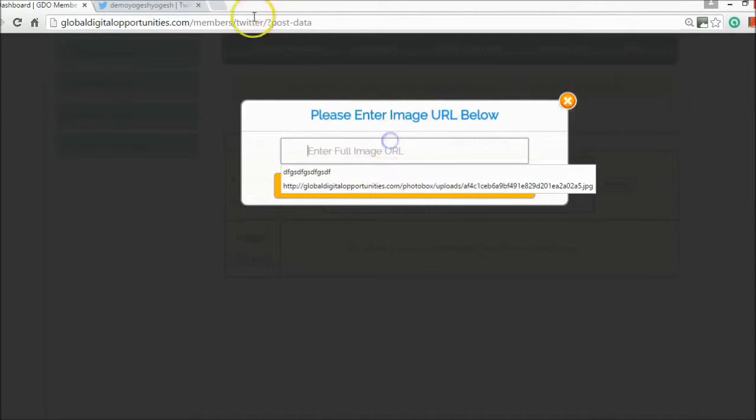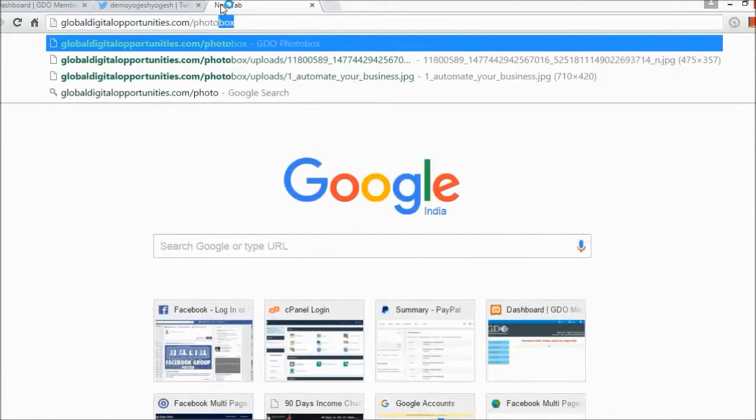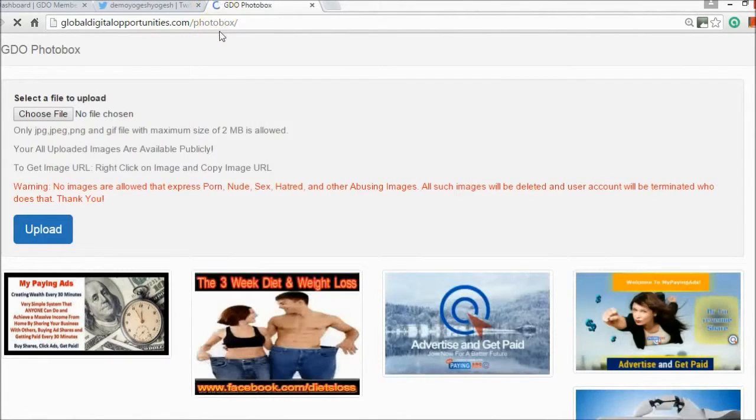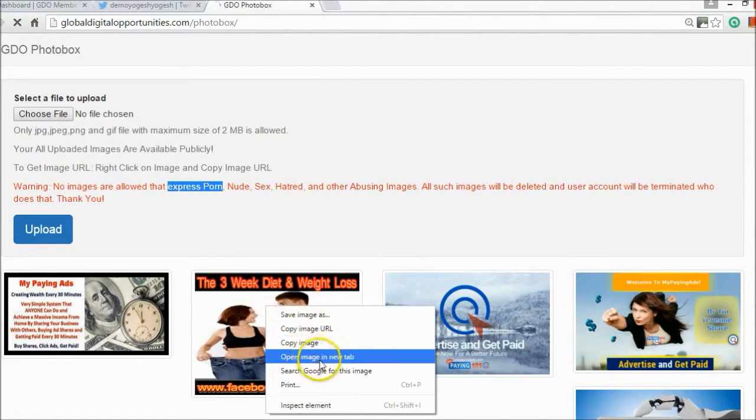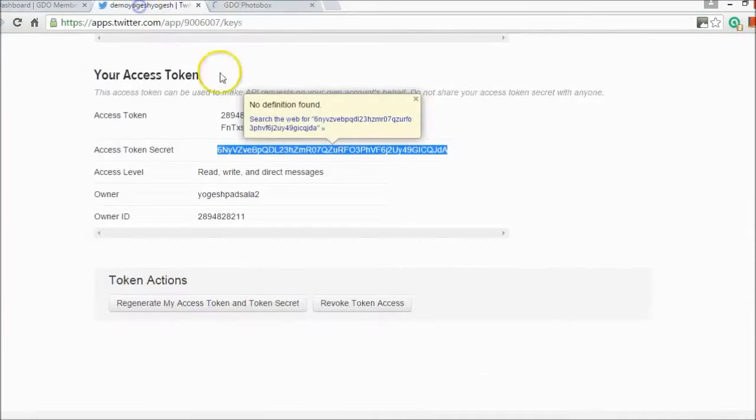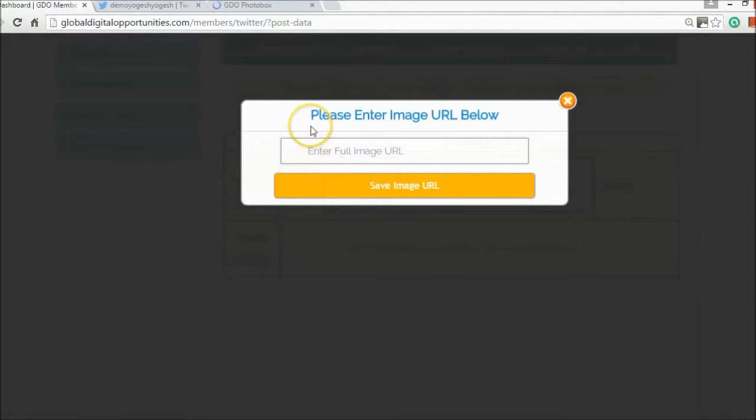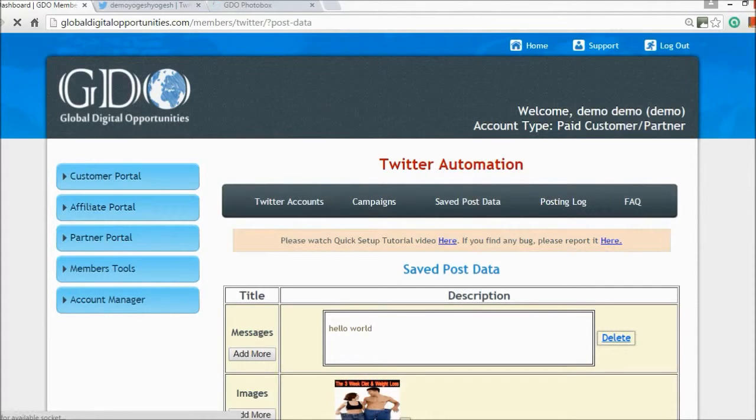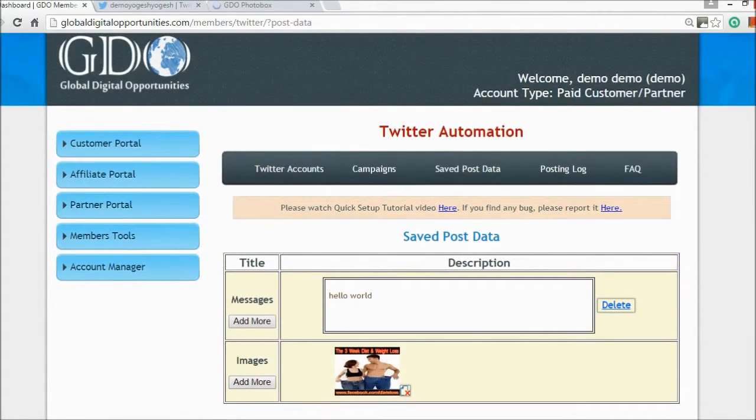Alright, and if you don't have any image URL, then again you can go to globaldigitalopportunity.com/photobox, and this is a public portal, so everybody will be uploading their images and it will be available publicly. So please do not add any other this kind of images. Let's say for example we are taking this one, so just right click and copy image location or image URL and paste it here and save. So that image will be added to your saved post data, and you can use it in campaigns.